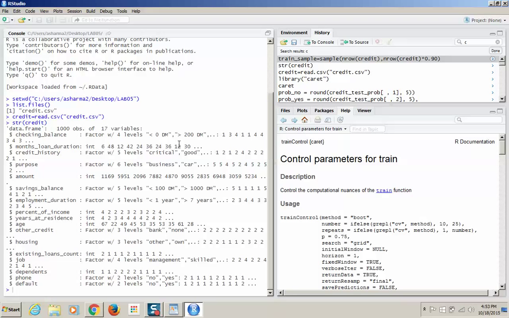With this file, there are 1,000 rows in there. And one thing to be noted is that the 17th column is default. That's our target variable. Throughout the lab, our focus is to predict whether this person is going to default or not. That's the purpose of our model. So this is the 17th column, default, that we are targeting. Everything else is a predictor.